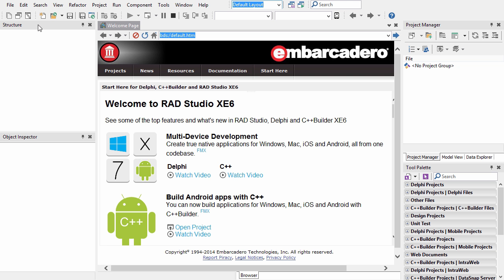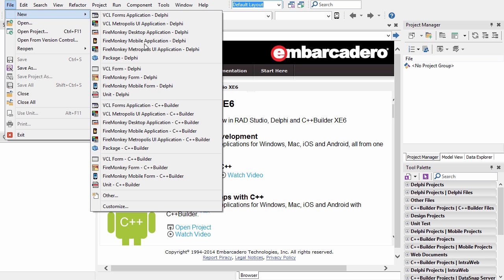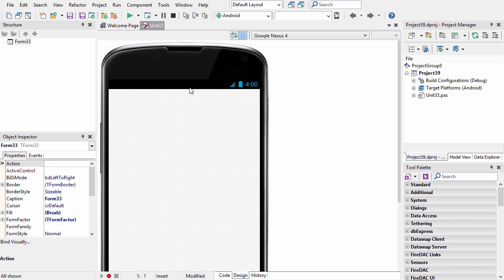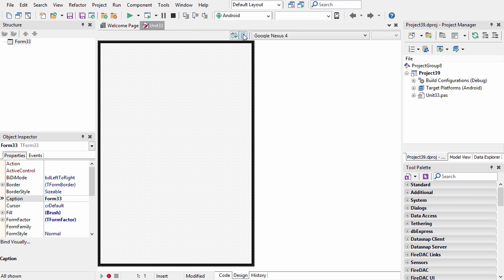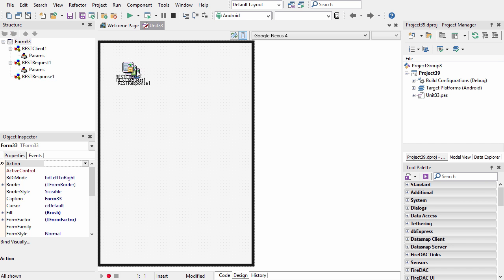So let's go in here and make a new application. I'm going to do File, New, FireMonkey Mobile Application, Delphi. This could be either Object Pascal or C++. It'll all work the same. And choose a blank application here. And I'm going to go ahead and just hit paste. And there are my components on my form.